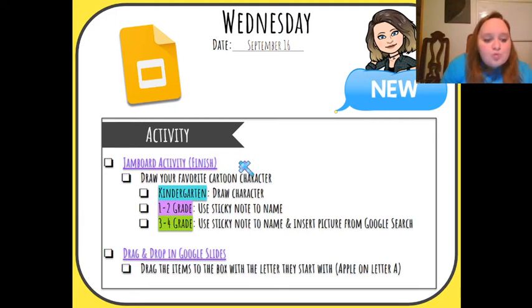And we need to draw our favorite cartoon character. If you're in kindergarten, all you have to do is draw the character. See, kindergarten. If you're a first or a second grader, you need to draw the character, but you also need to use a sticky note, it can be any color, to name your character so that I know what character it is. Third or fourth graders, you have one extra step.